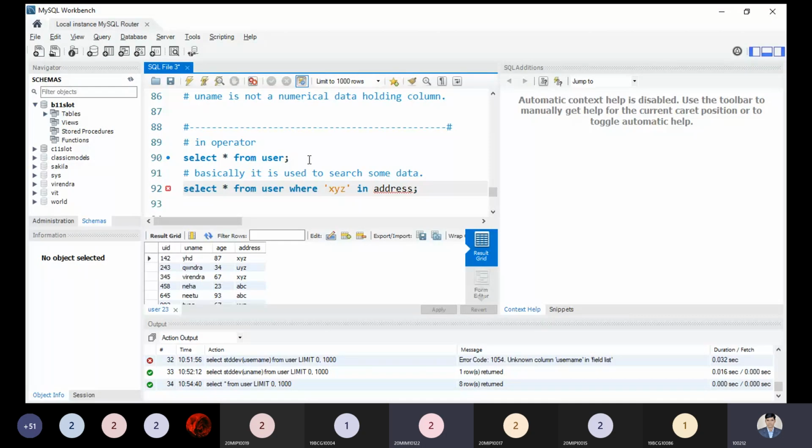Sir, actually it will be select star from user where address in XYZ. Yes, address is right. First we will see this table. Let me write it correctly. Select star from user. I think this value should be in brackets. It is optional, just let me check. Yes, this should be in brackets. So we have to keep in mind that after the in we have to pick the information in brackets.